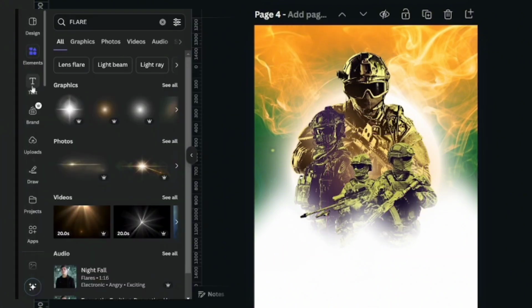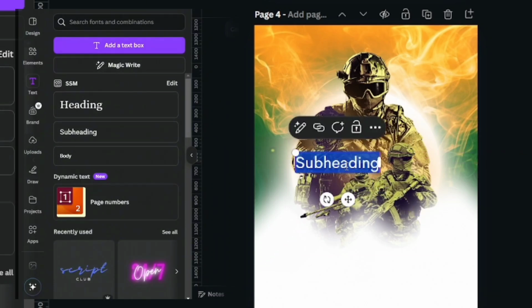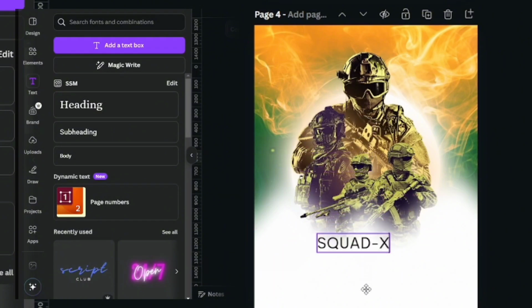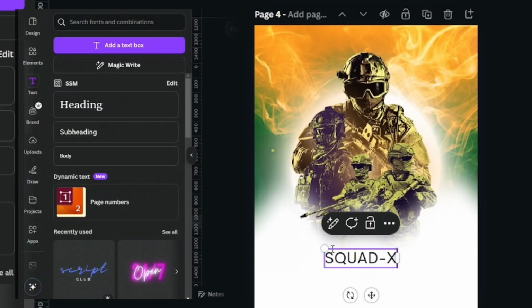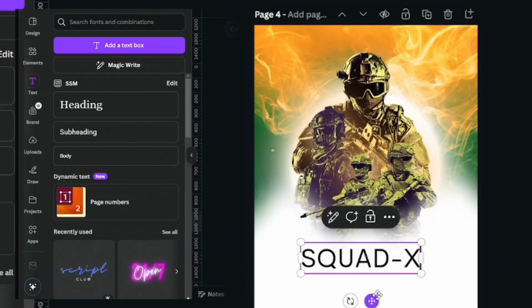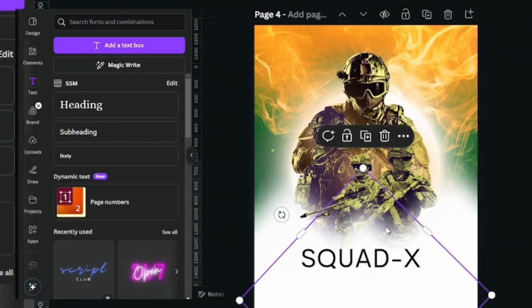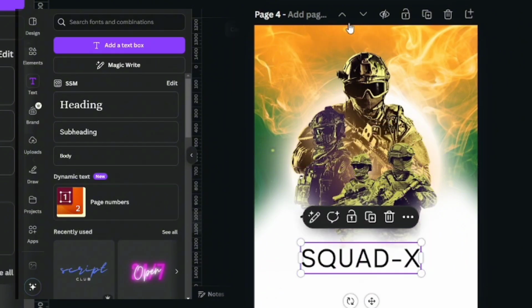The next thing I'm going to do is to go to text and type in the name of this movie. So I call this one Squad X. So I'm just going to type Squad X and position it below and then increase the size and make sure it's at the center of my design, and then I'll make adjustments to the blur.